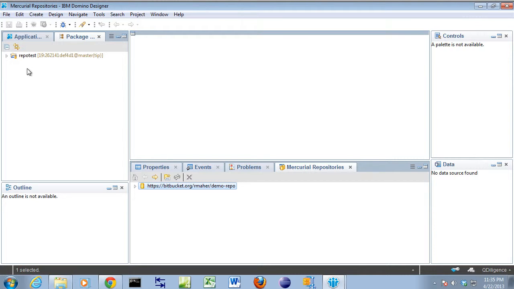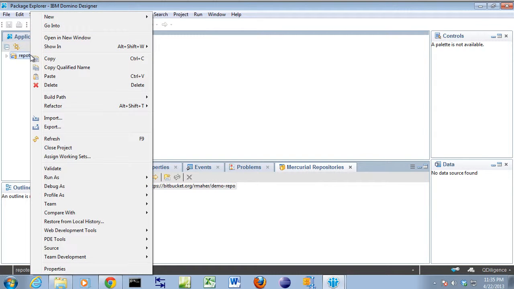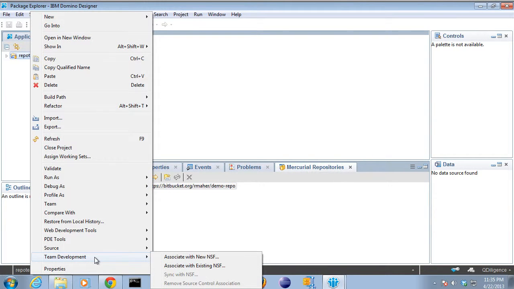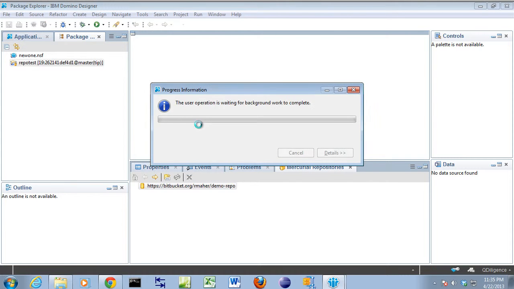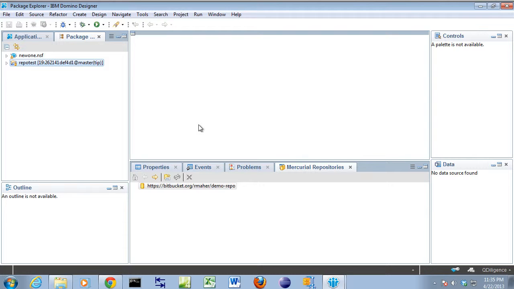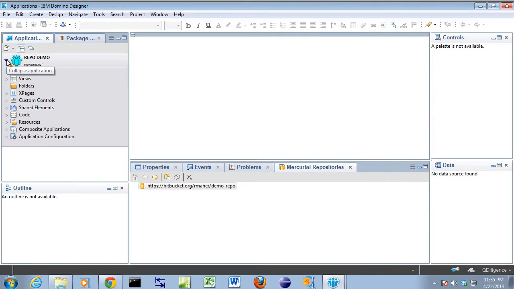Now I've got this repo that's not associated with any NSF, so I'm going to associate it with a brand new NSF. I'm going to right click, do team development, associate with a new NSF. I'll call it new one, but you can call it whatever you want. Now it's going to take all of the code in the repository and stuff it into this brand new NSF. When it's all said and done, our application is going to be a direct clone, a replica of the other database on the other virtual machine.